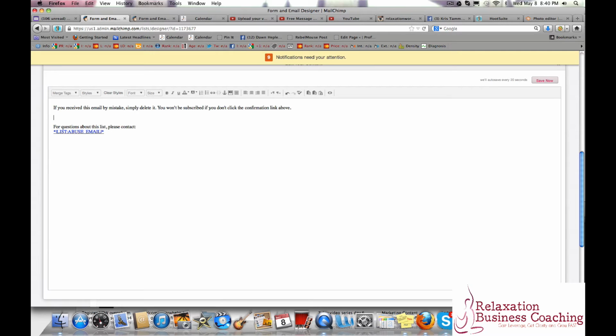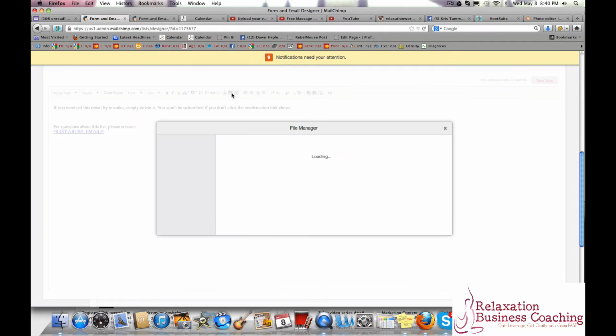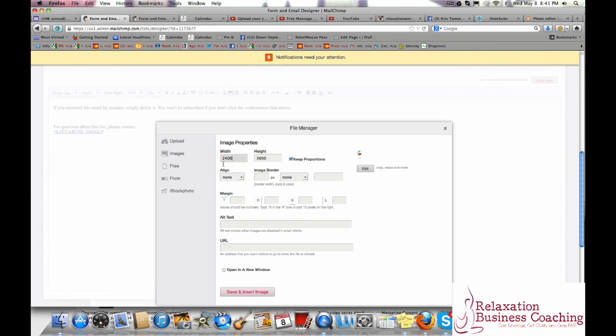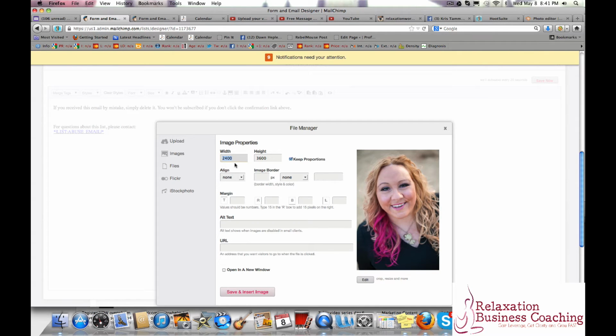What I'm also going to do is update the information with my signature and my picture. And this just adds that personal touch so you know that it's coming from me. Usually I like to do it about 300 in width. So I do 300 and then just tab. And see how it says keep proportions? That means that this is going to make this a much smaller picture. Alignment, always align it to the left. Then I just do save and insert image.